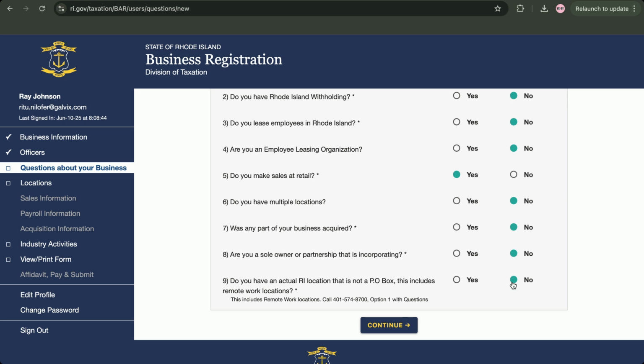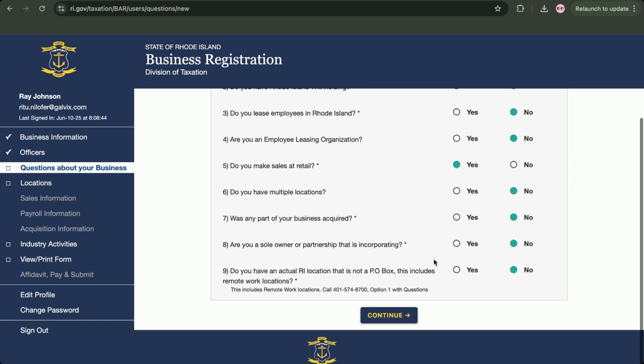Now, carefully answer each question based on your business model. Your responses here will guide the system in generating the correct tax registration requirements for your business. So, make sure that it's accurate for your business. And once you're happy with that, just click on continue.